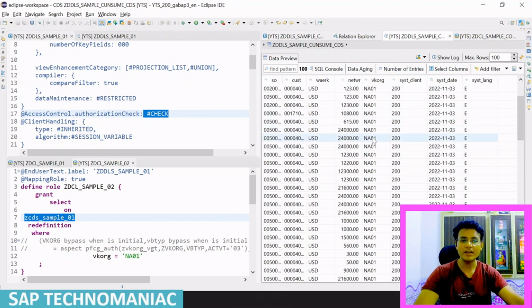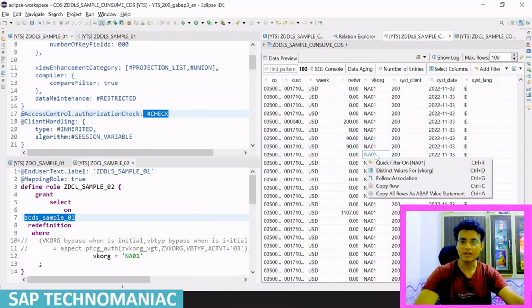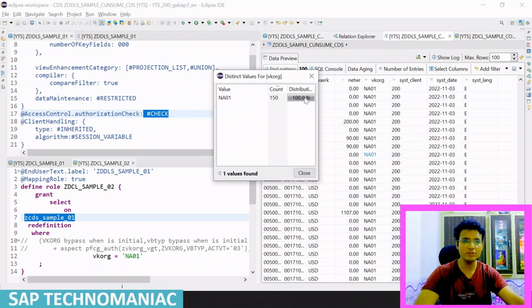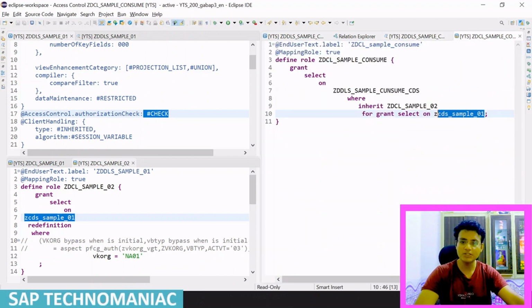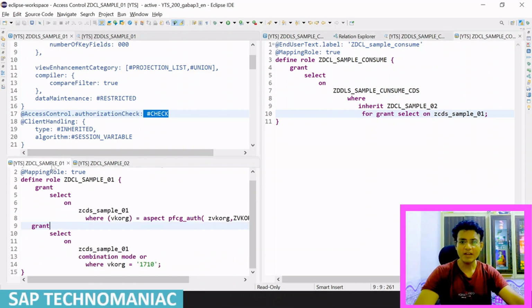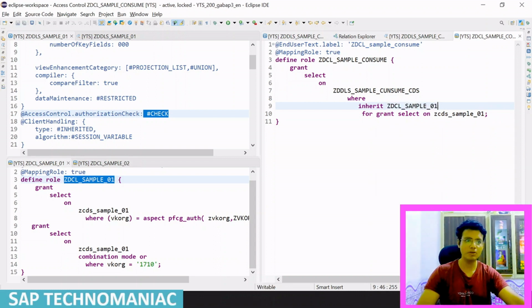You can see now I'm getting the data only from NA01. If I try to see the distinct values, you can see I'm getting data only for NA01, because the condition is NA01, which got inherited here and applied. I have another DCL also. Instead of this DCL, I want to apply these rules here. So instead of calling that one, I can call this one, Control C, Control V. Now instead of inheriting that particular DCL, it will inherit this DCL and try to apply it here.